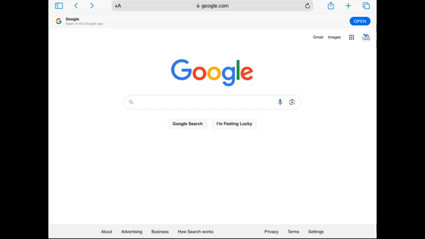In this video, I'm going to show you how to access Google Sheets on your iPad and some of the basic features you might use within Google Sheets. You will access Google Sheets through Safari, so you'll open your Safari app and go to google.com.